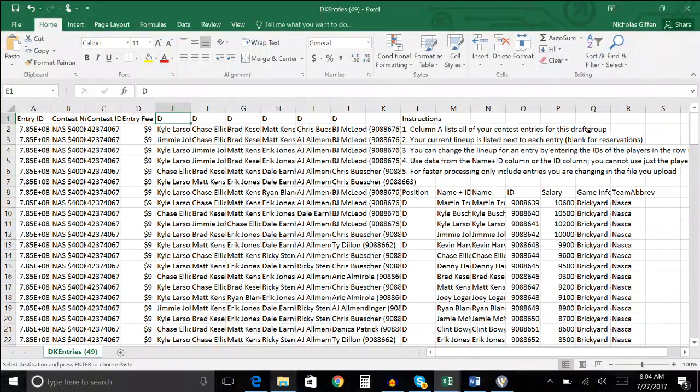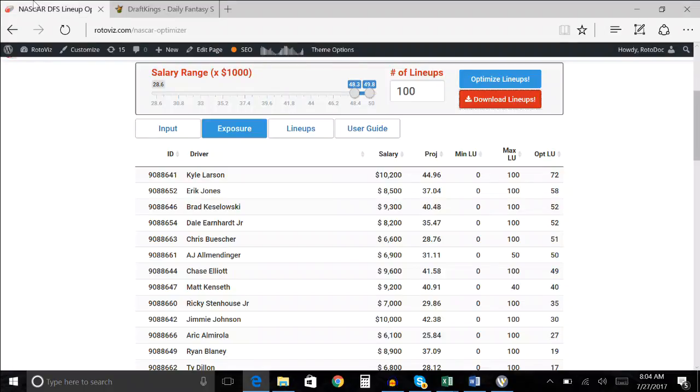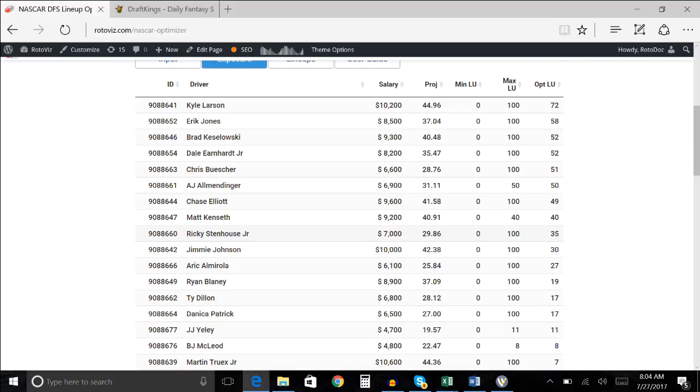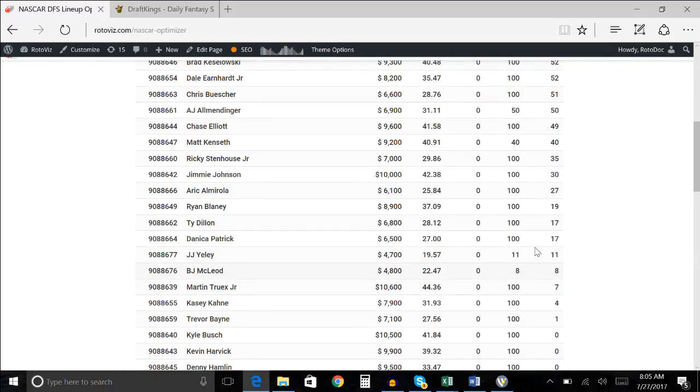You would save it, come back to DraftKings, and upload your saved file, and it would overwrite your 100 dummy lineups with the 100 lineups you created using the NASCAR DFS optimizer at RotoViz. Obviously with a lot of optimized drivers in there. You can change exposures. You can get rid of all the crappy guys. You can do whatever you want here. This is your call. This is your time to shine.